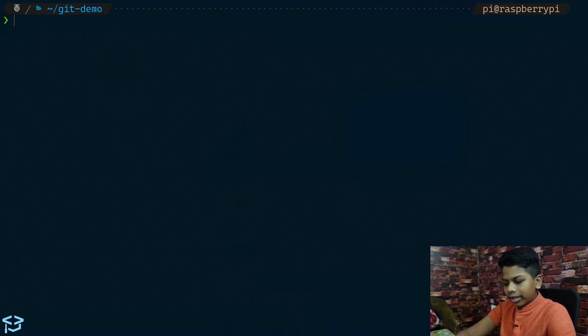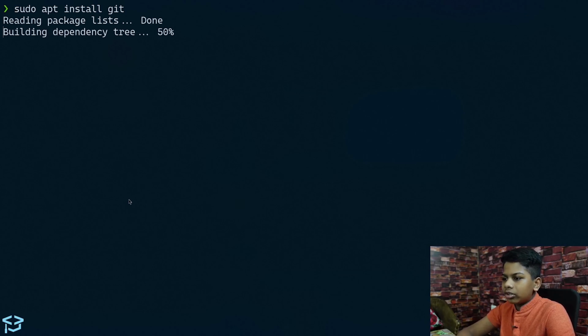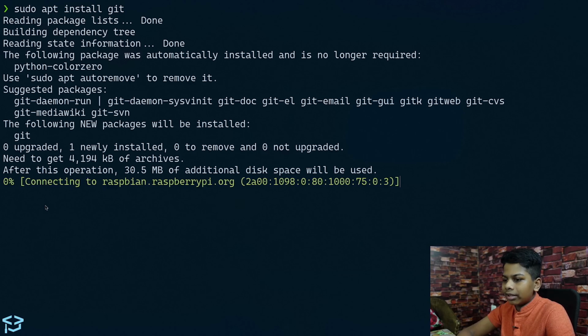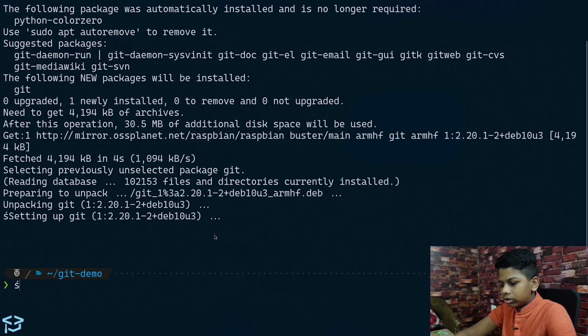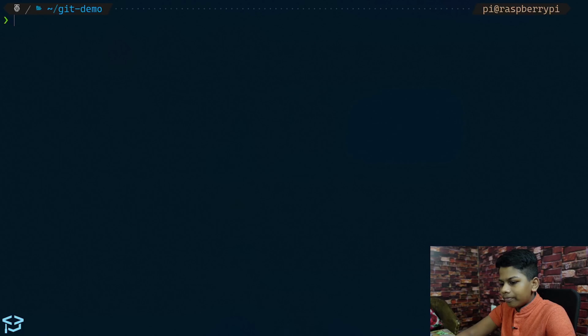First, let's install Git. On Linux, all you have to do is sudo apt install git. If you hit enter, it's very simple. It just goes ahead and installs everything. It's going to be done very fast. It's not a very huge package or anything, so I'll come back once it's done. So that was done. It did not take much time.